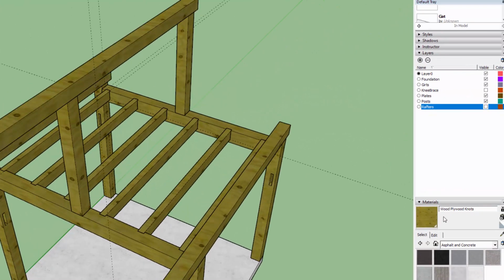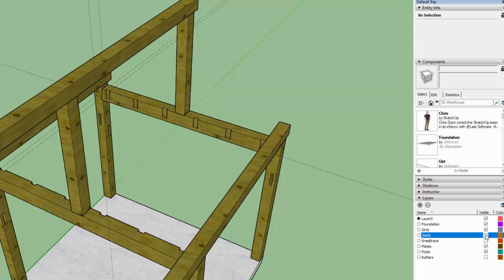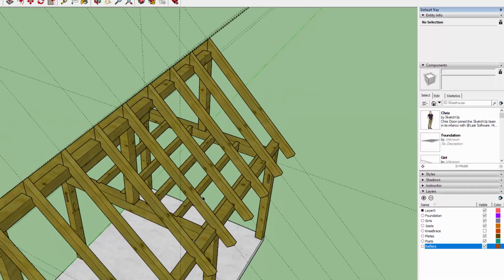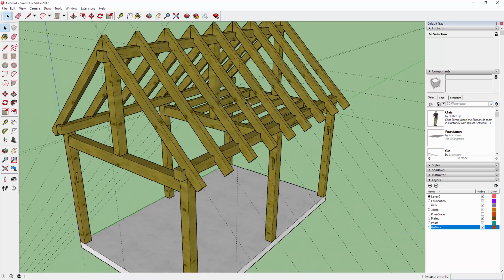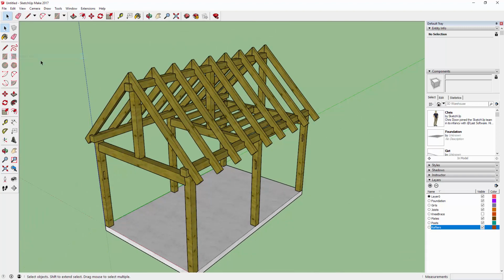And the last step is I want to add a layer for the joists, and I'm going to take all of these and put them on the layer joists so that they can be turned on and off independently to make life easier. And let's turn our rafters back on, and we've got a lot of guidelines here. Let's clean things up. Edit, delete guides.